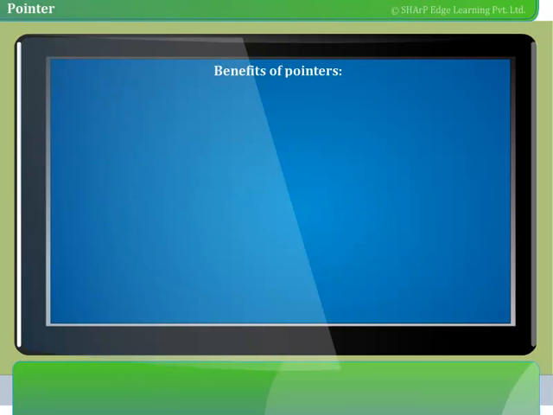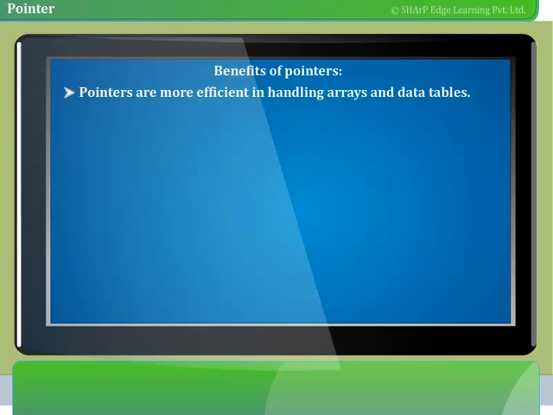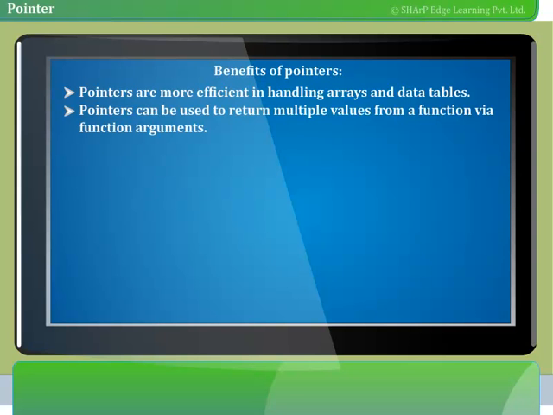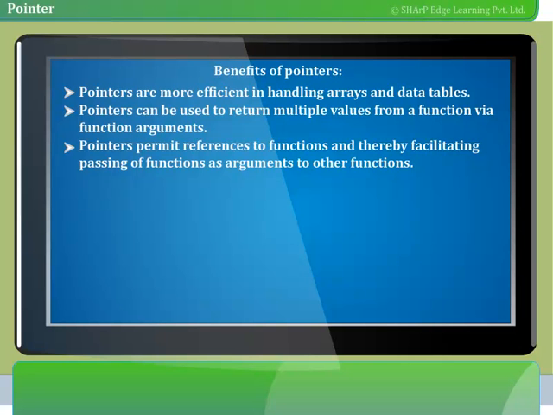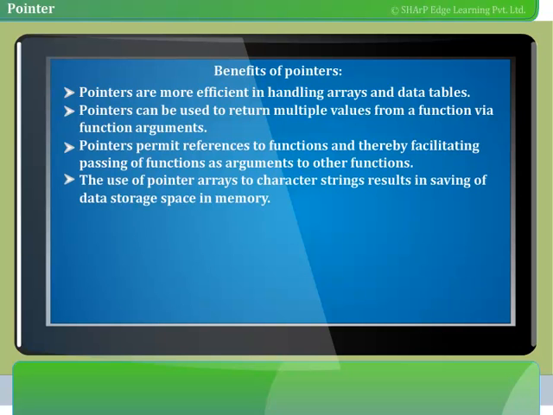Benefits of pointers. Pointers are more efficient in handling arrays and data tables. Pointers can be used to return multiple values from a function via function arguments. Pointers permit references to functions, thereby facilitating the passing of functions as arguments to other functions. The use of pointer arrays to character strings results in saving of data storage space in memory.